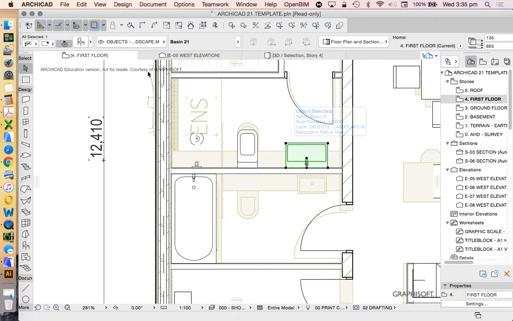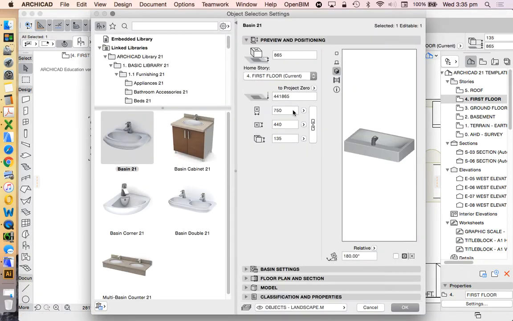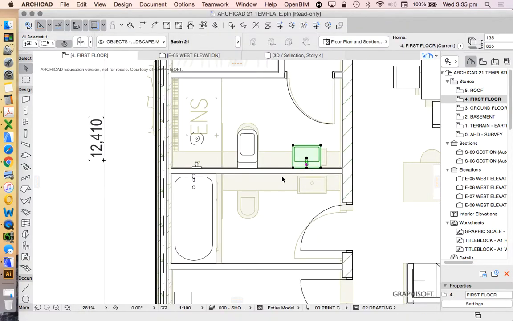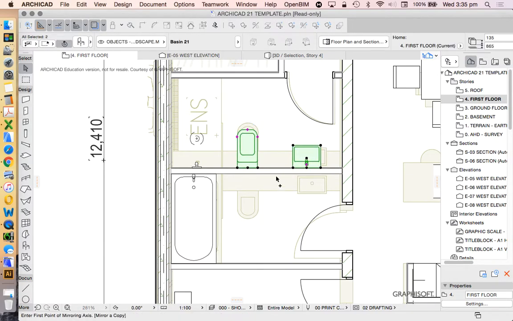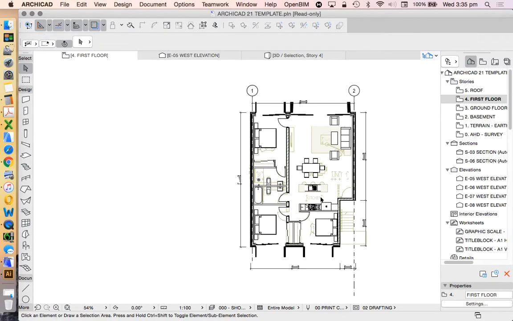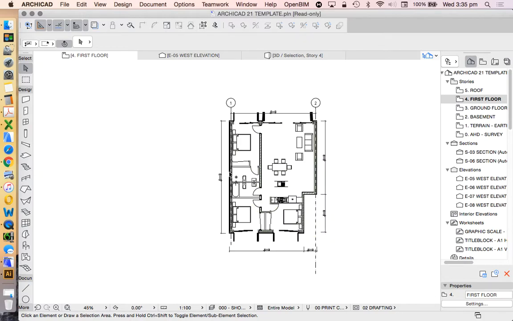This is a very, very big basin. Let's reduce this to 500 by 400. And then to simplify this, mirror copy. Again, I don't want to spend too much time doing this. But this should be enough to make it start to represent, look the way that you want it.